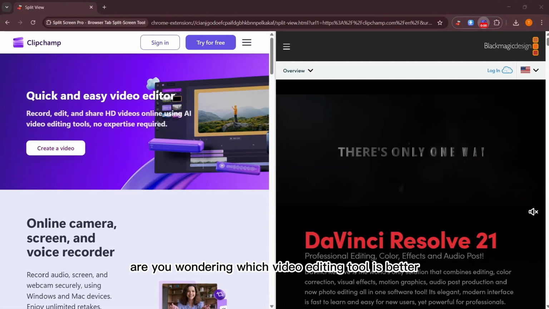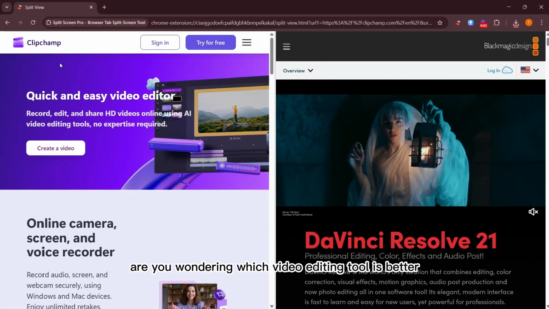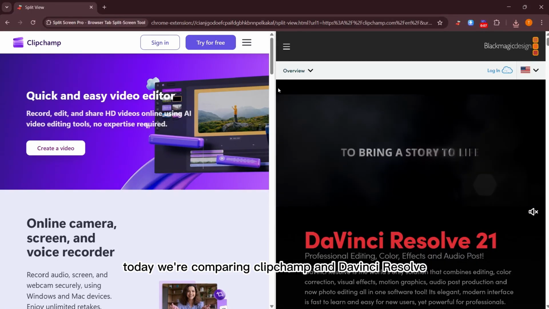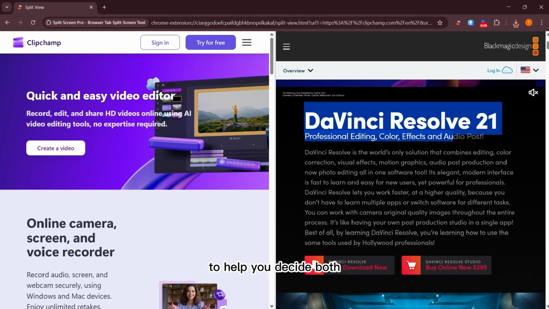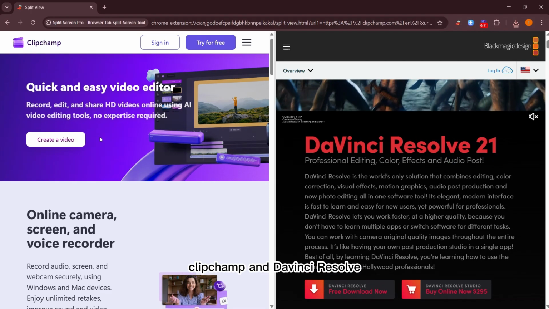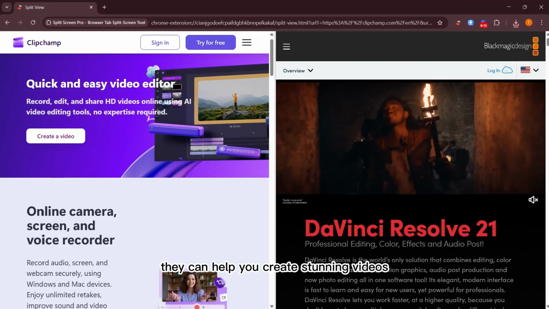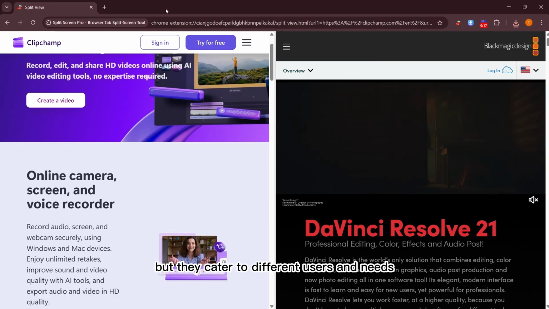Are you wondering which video editing tool is better? Today, we're comparing Clipchamp and DaVinci Resolve to help you decide. Both Clipchamp and DaVinci Resolve are popular video editing tools. They can help you create stunning videos, but they cater to different users and needs.